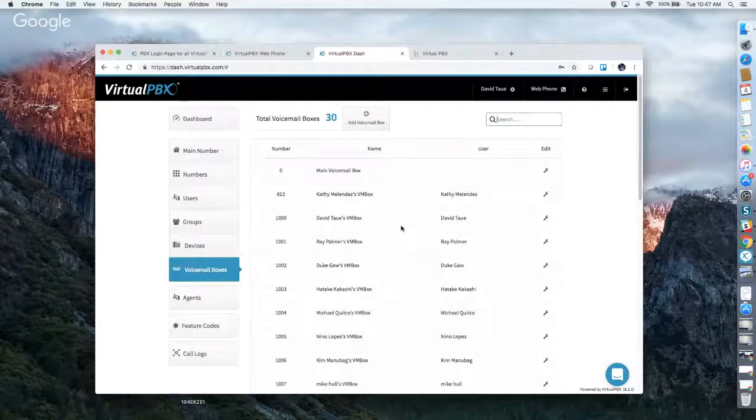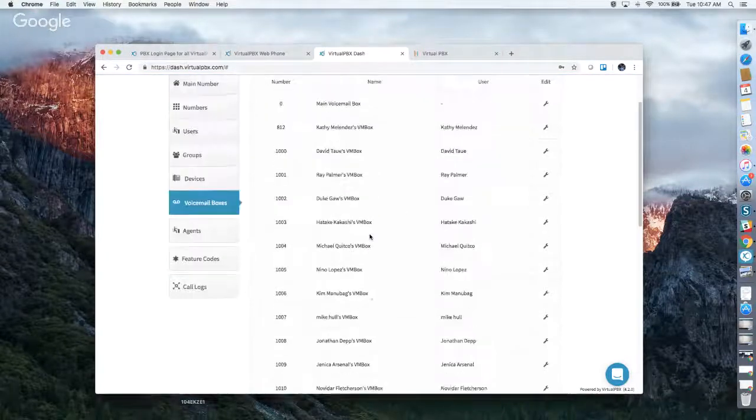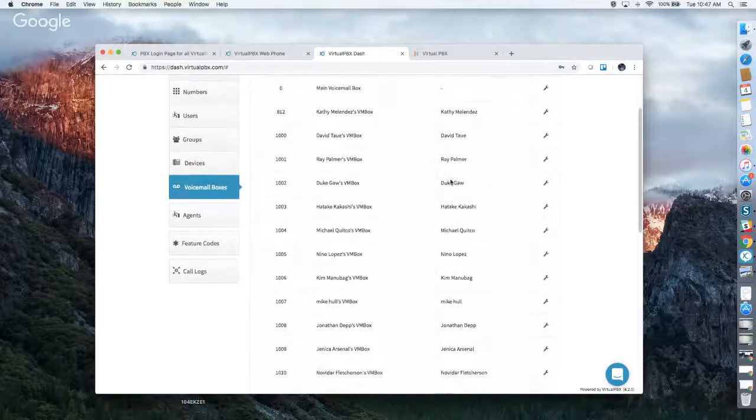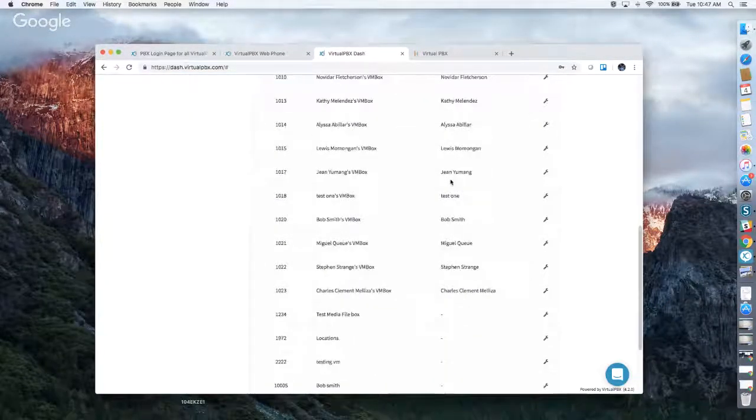Voicemail boxes, again, your main voicemail box and any user that's created will show up automatically. So these voicemail boxes that have a user name, these were the voicemail boxes created when the user was created. These are basically special voicemail boxes. They're intrinsically tied to that user.